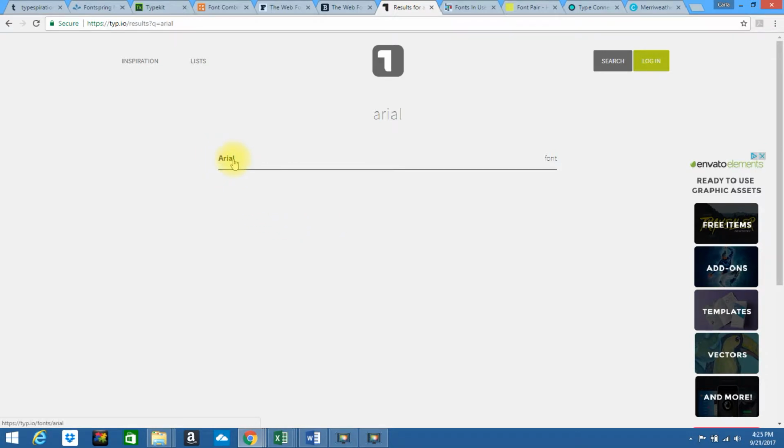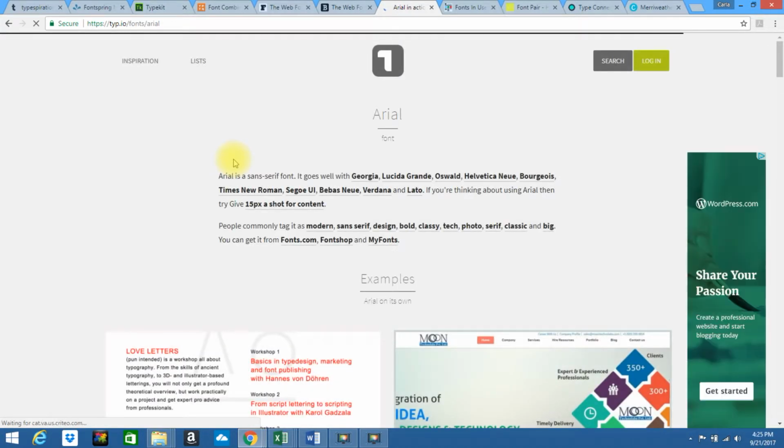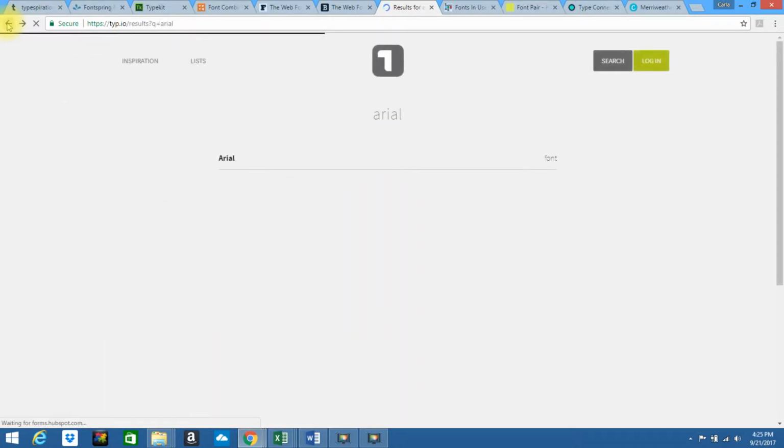Okay, once it brings up your font, go ahead and click on it. And it gives you kind of a list of the different fonts that it pairs well with. It also tells you a little bit about how people commonly tag it and use it and where you can get the font from. Okay, let's go ahead and go back.